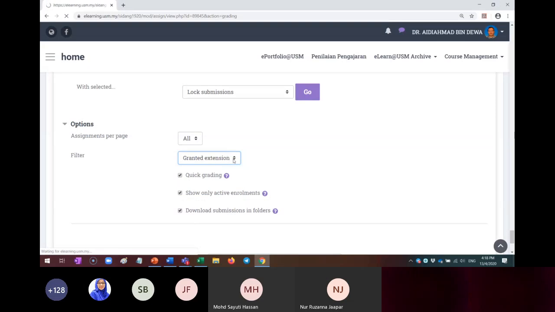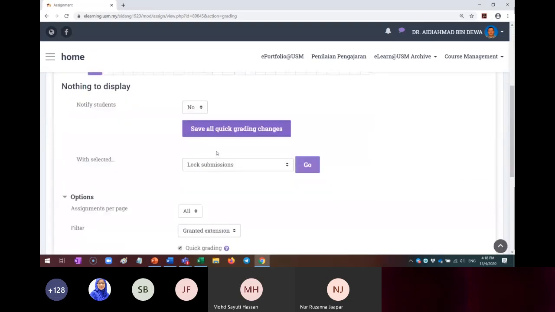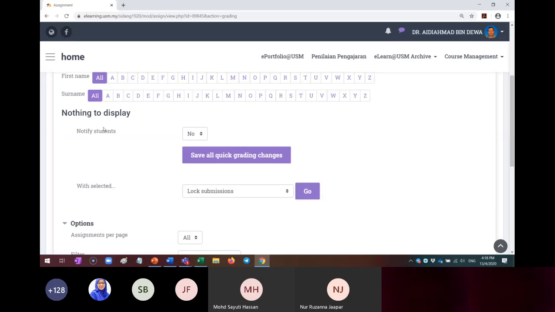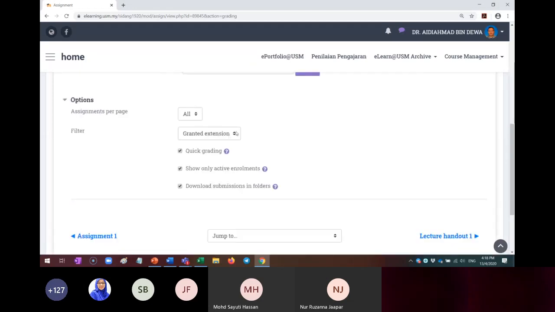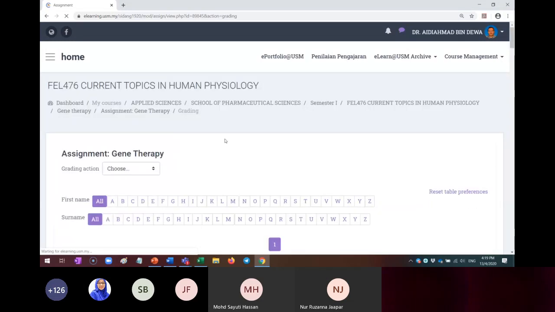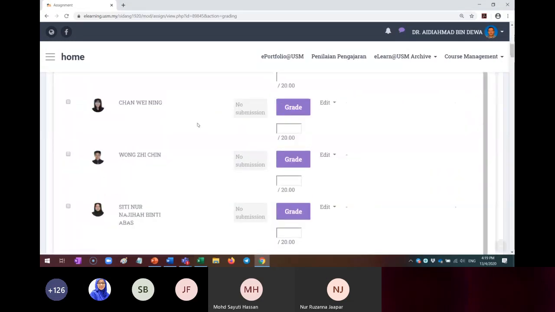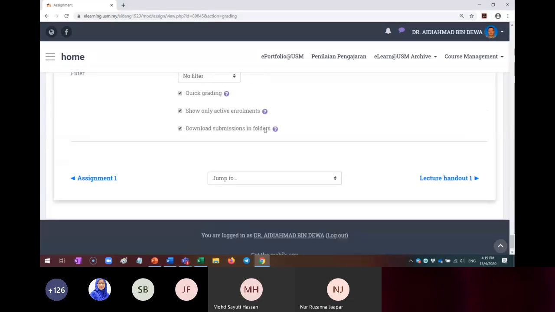So when you choose that, the system will show, but here you see, nothing to display. Why nothing to display? Because there is no student I have given an extension before. Okay, so I can change back to no filter. What else is important here in view submission? That's why when you set 64, you have to scroll all the way down.